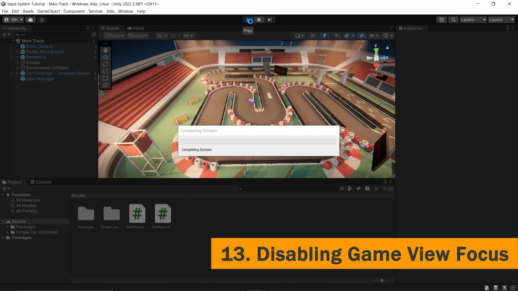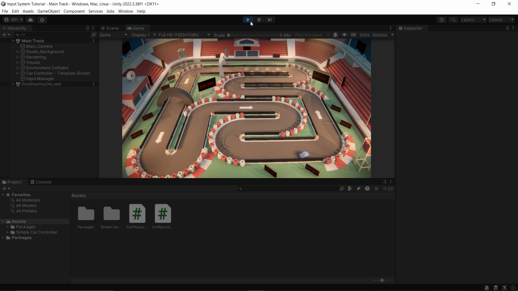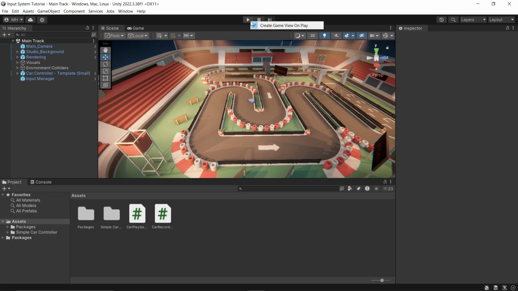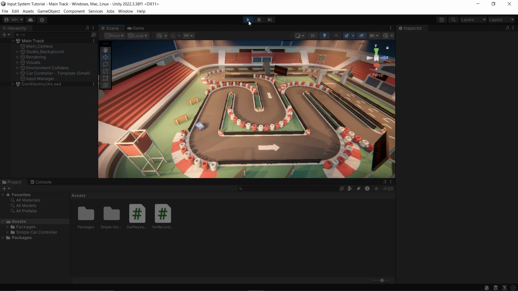Does it annoy you that every time you enter play mode, game view is being forced into focus even if you have scene view opened? Right-click onto the play button to reveal a hidden option that allows you to activate game view focus when entering play mode. It was that simple, yet hidden in plain sight.